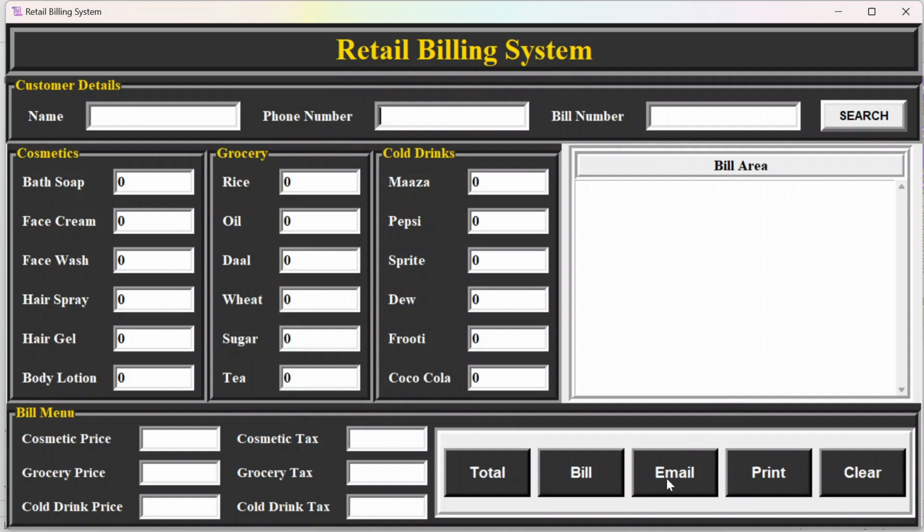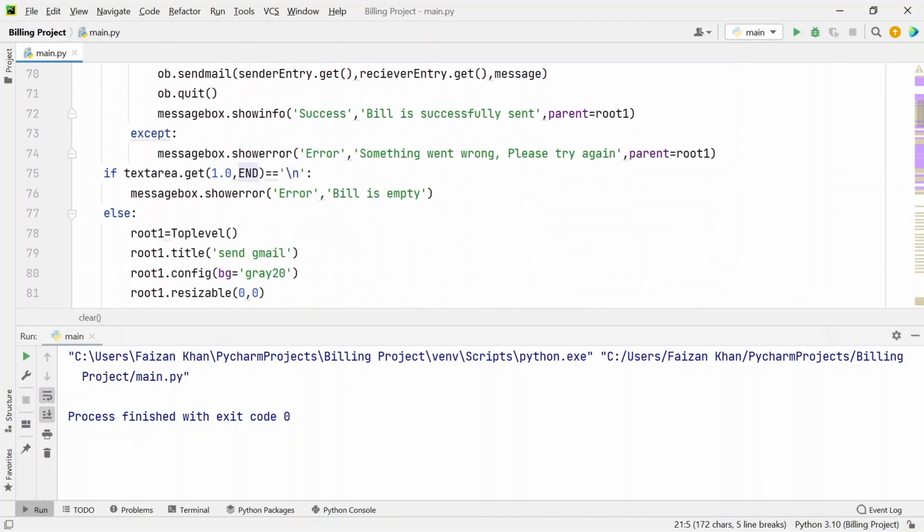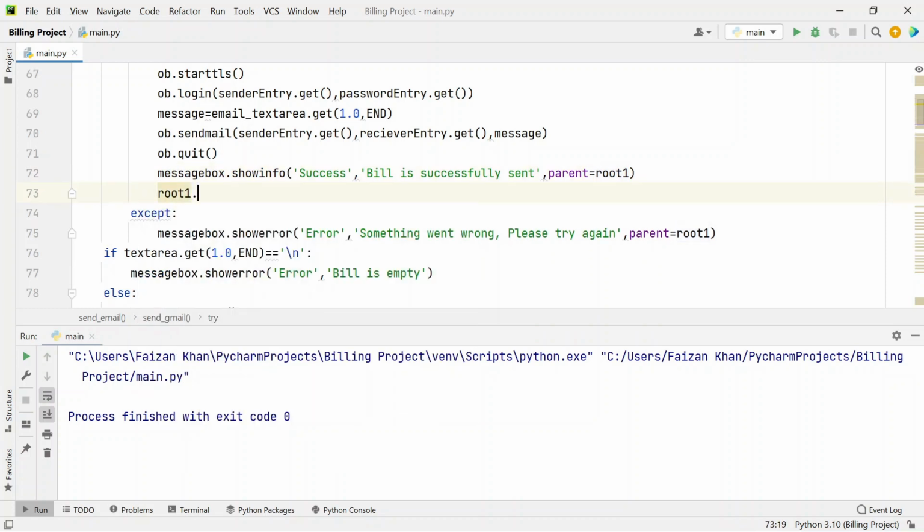And one last thing that I want to tell you is that once the bill is sent to the email address, after that I want to close this email window. Once we see that the bill is successfully sent and you press OK, I want to simply destroy this window. So I'll write root1.destroy. Now you will see that once the bill is successfully sent and you press OK, that top level window will be closed.